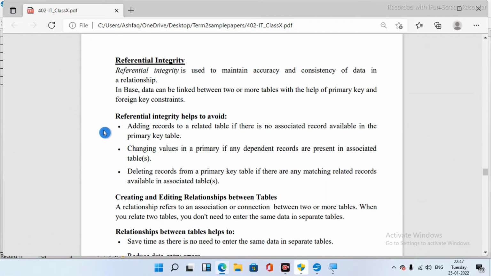Data are linked together in a relation using primary key and foreign key.